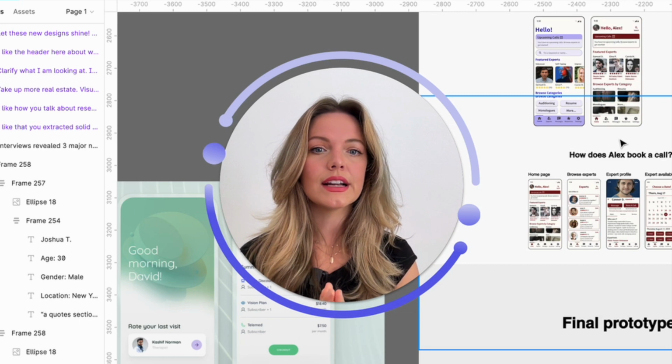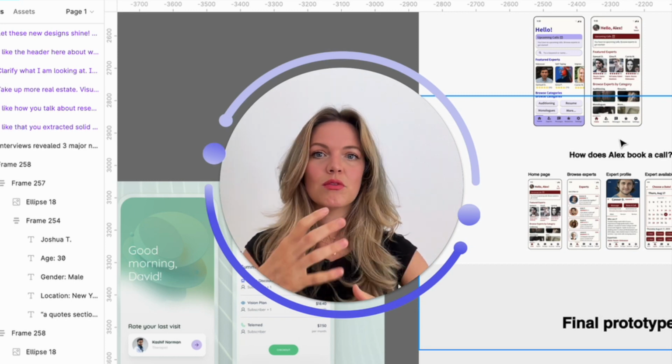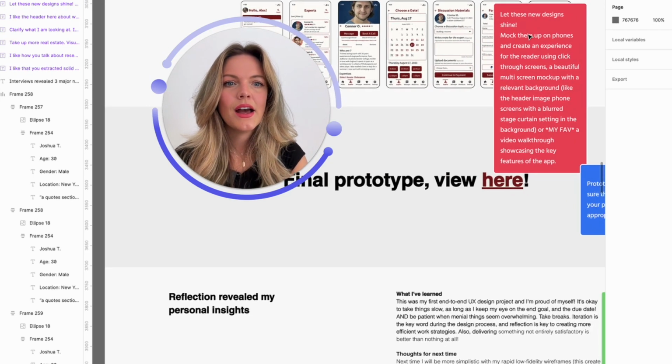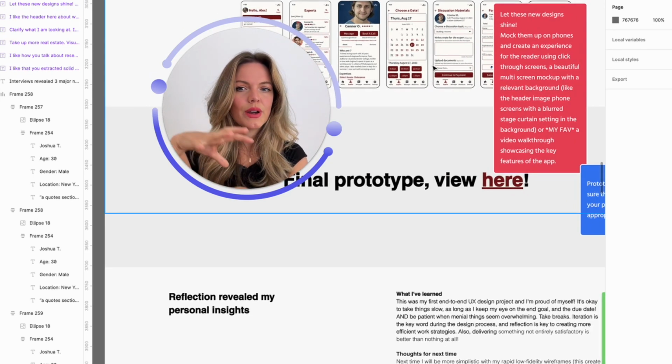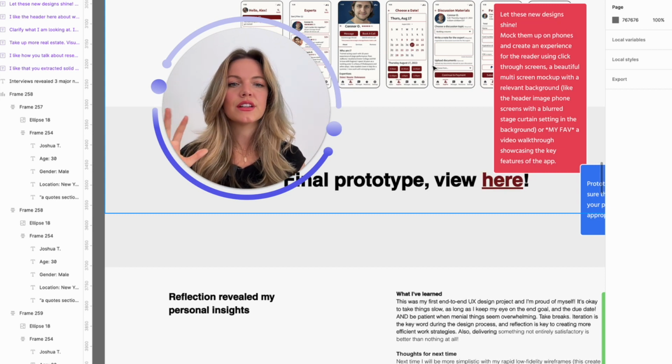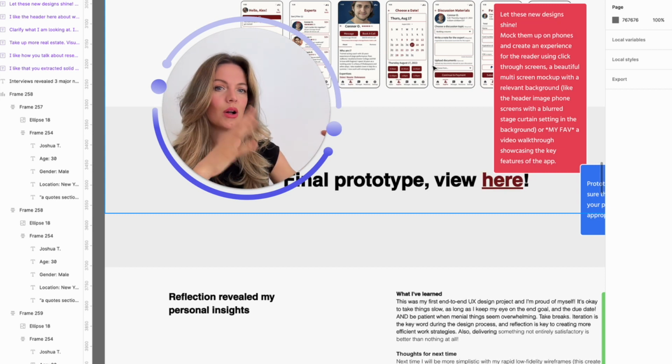It's a lot of work, but make sure that you keep that momentum running and make sure that the end is a grand finale. Let these new designs shine, mock them up on phones, so more realistic looking mock-ups, and create an experience for the reader using click-through screens, a beautiful multi-screen mock-up with a relevant background.